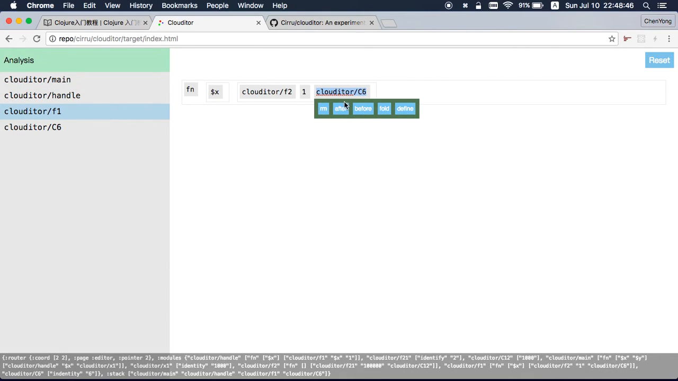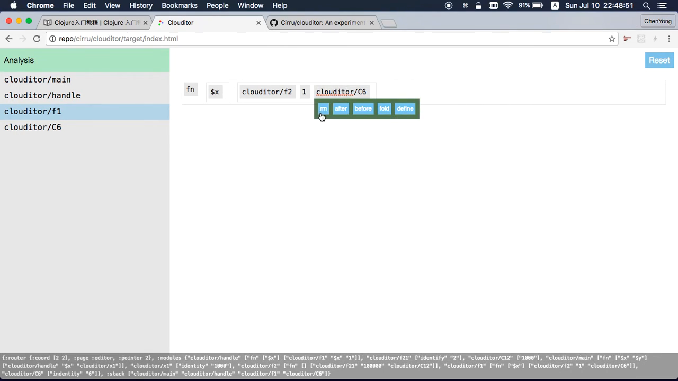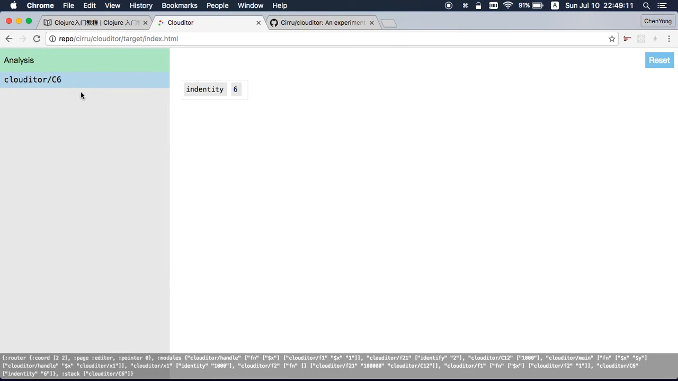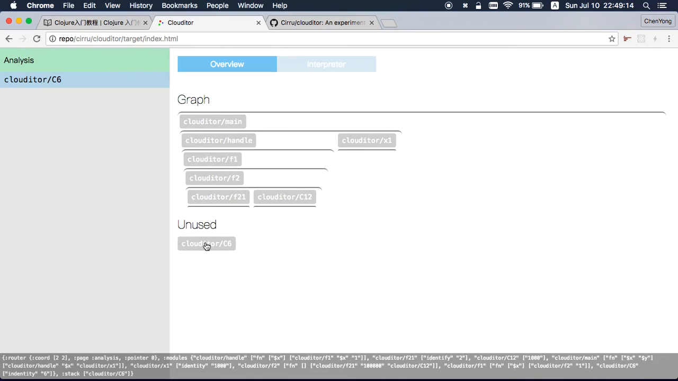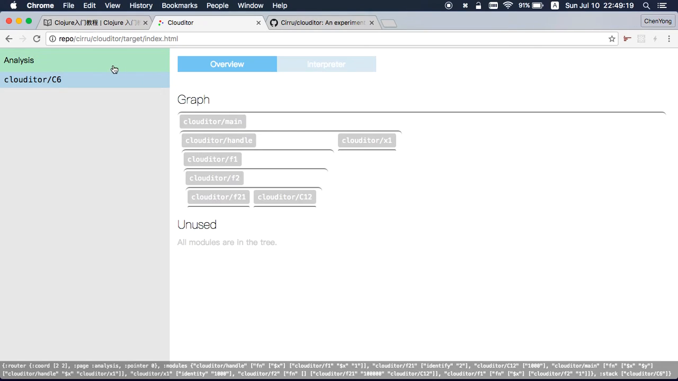And if I delete, oh no, yeah, I deleted that c6 definition, and here you can see that it's gone from the graph, but you can see here it's unused. Also, I just added a button to clear that unused code, like here. Yeah, it's on the tree again.